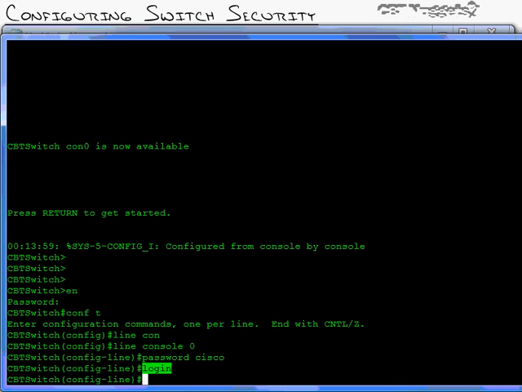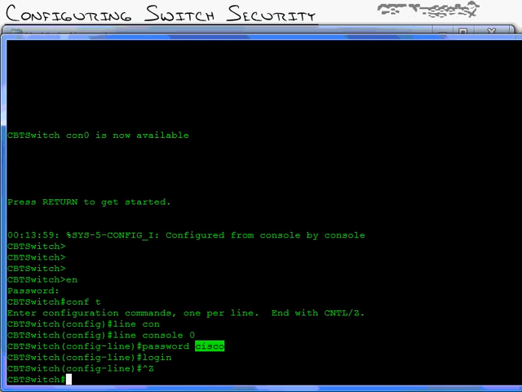Login requires logins to the console port. So once I've typed in login, followed by password Cisco, or vice versa, you can type these commands in whatever order you want. It now knows to prompt people for the login, and the password to login will be Cisco. So let's test it out.